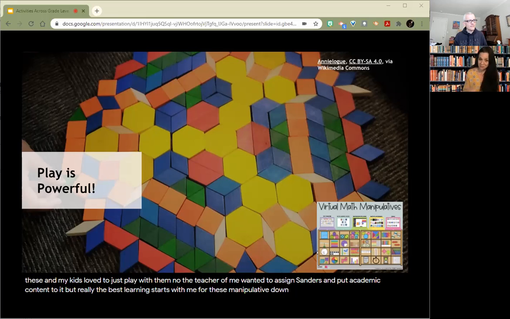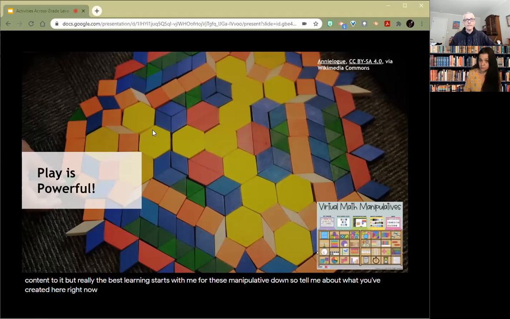Because we know sharing manipulatives looks a little different right now, but I'd pour them down and just let them play for a while. And then after that, sometimes I might start asking some questions. So tell me about what you've created here, right? And hopefully we start by having them use some of the academic vocabulary like hexagon and triangle. And then we just go a little further.